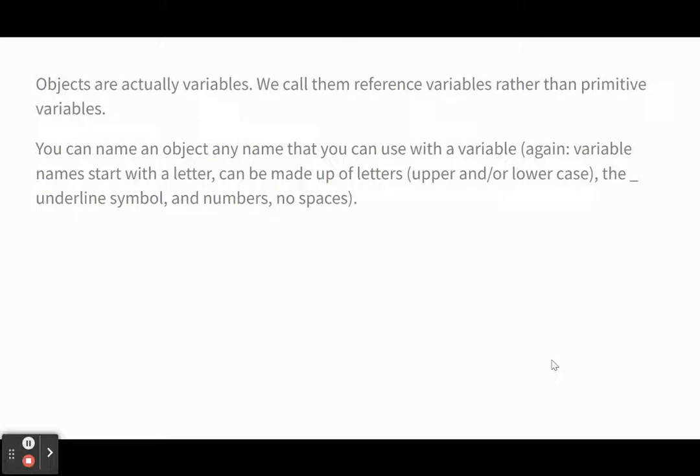Objects are actually variables, and we call them reference variables, or object variables, rather than primitive variables. Remember, the primitive variable types are int, double, and boolean. And so now we have another variable type. It's called an object or reference variable type. And you can use any legal variable name for an object. You don't have to do R1 for a rectangle.